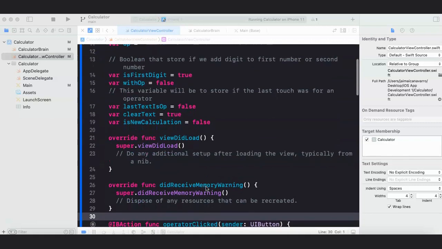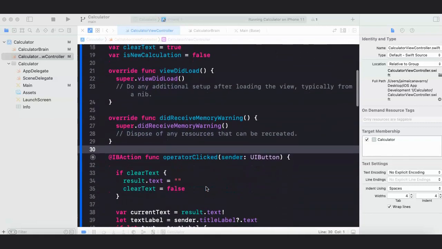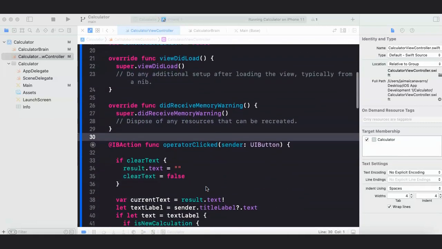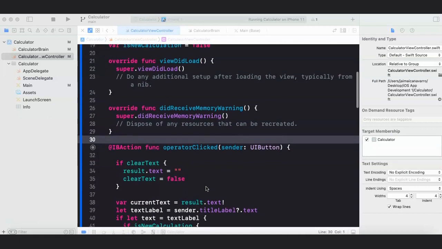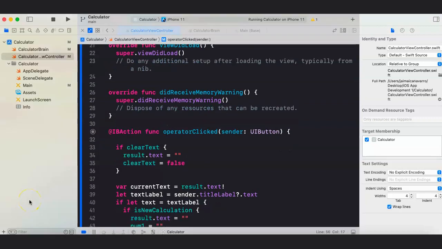Operator click function is for digits and operators. If clear text is true, meaning there was no input from the user, then result.text will be assigned an empty string. In here, clear text will be set to false. Current text will hold whatever is the input in the result label. Text label will hold the sender, the title label, the text. I created a variable text which holds the text label.